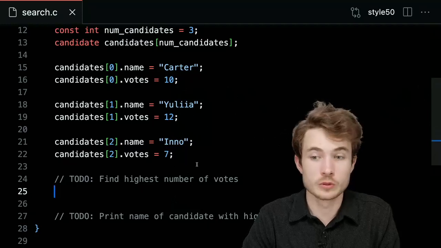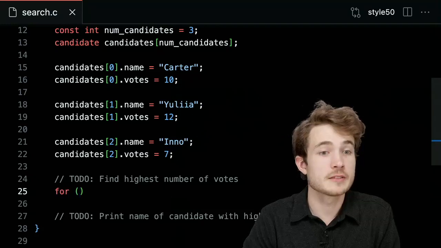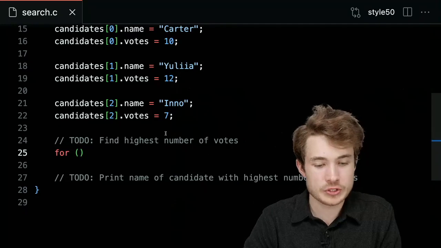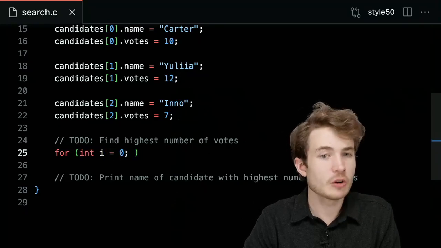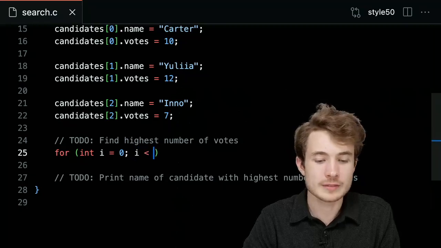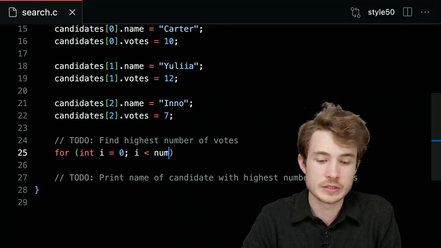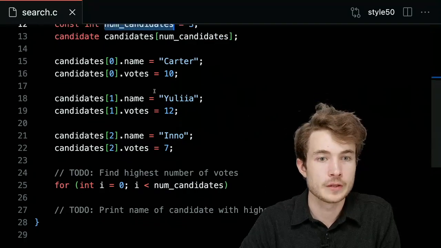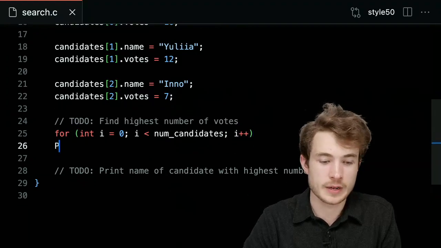Maybe I'm seeing a for loop, so I could do for. And I know I want to go from, let's say, the very first candidate all the way to the final candidate. So I'll start my index, i, at 0, and I'll say I'll keep going while i is less than, well, however many candidates I have, which turns out to be num candidates, which I defined up above, right here. So now I want to increase i by 1 each time that I go.